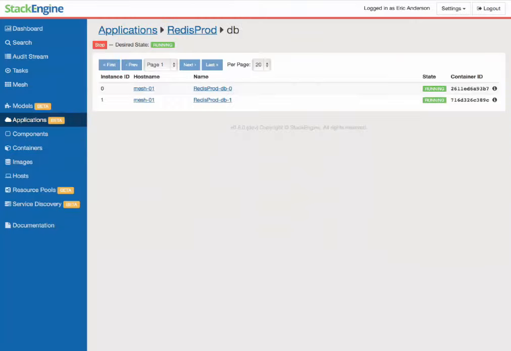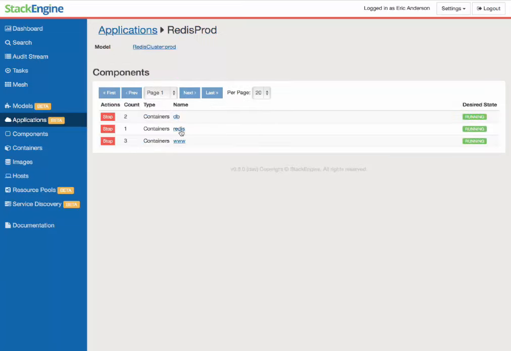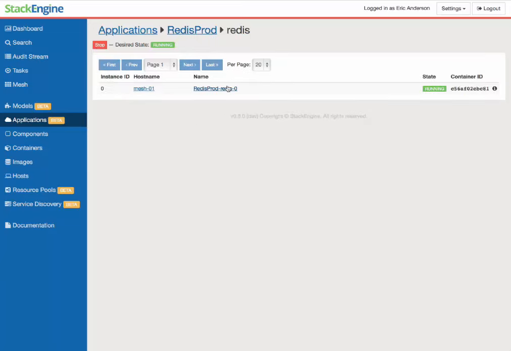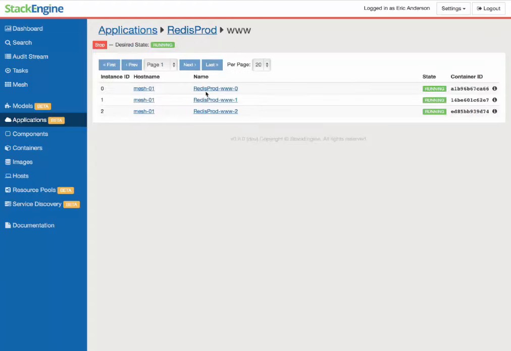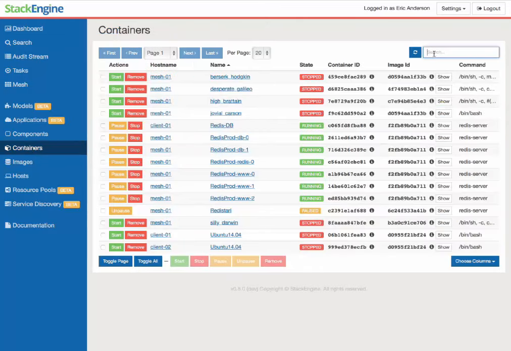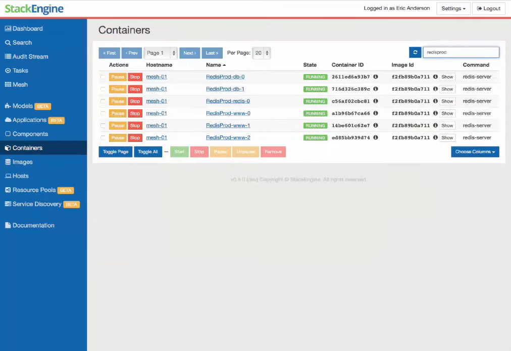Okay, I can go back. Let's take a look at this again and say, okay, what's the status of this Redis container? Oh, that's up and running. And the www containers, there should be 3. There are 3. Let's go back and double check that. Let's do Redis prod. There's all the containers I wanted to run based on my model and based on the application that I deployed.